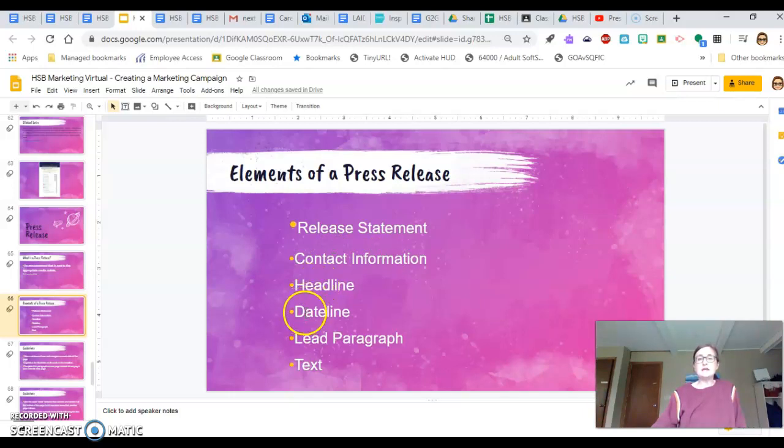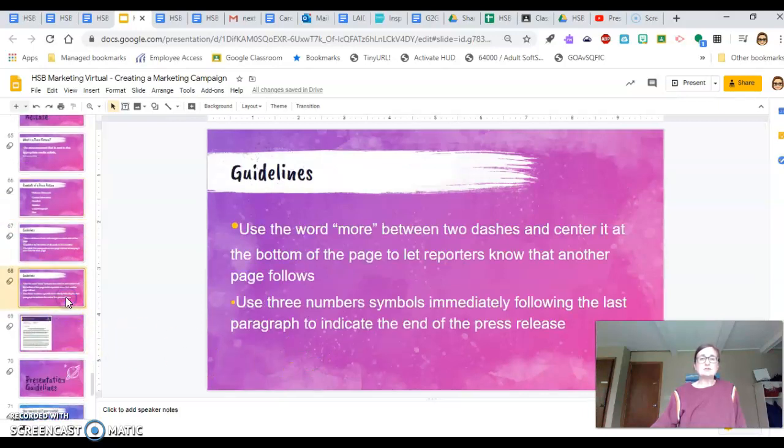A headline, a date, a lead paragraph, and then some text after that. It's usually a little bit better if it's shorter because people just don't read as much as they used to, but a longer press release is fine. If you go to more than one page, you're going to want to use the word "more" at the bottom of the first page between two dashes. Center it to let everybody know that there's more.